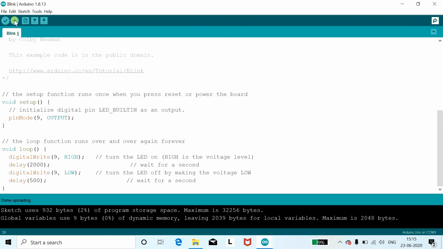Clear? So in this way we can do Arduino programming to blink an LED. Done. Thank you very much.